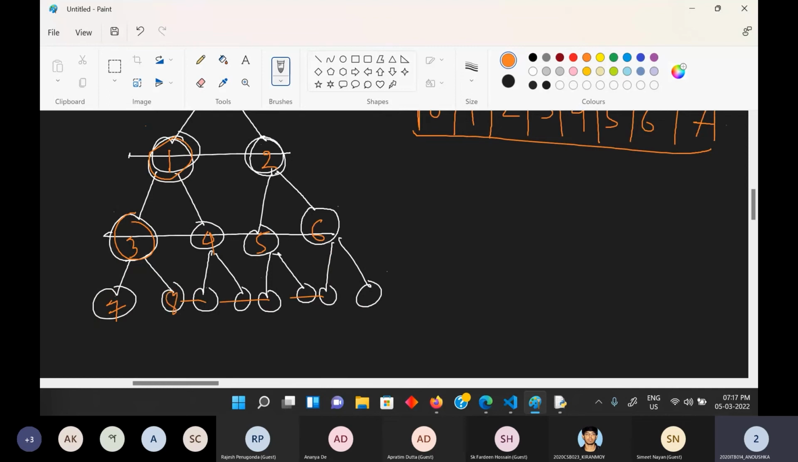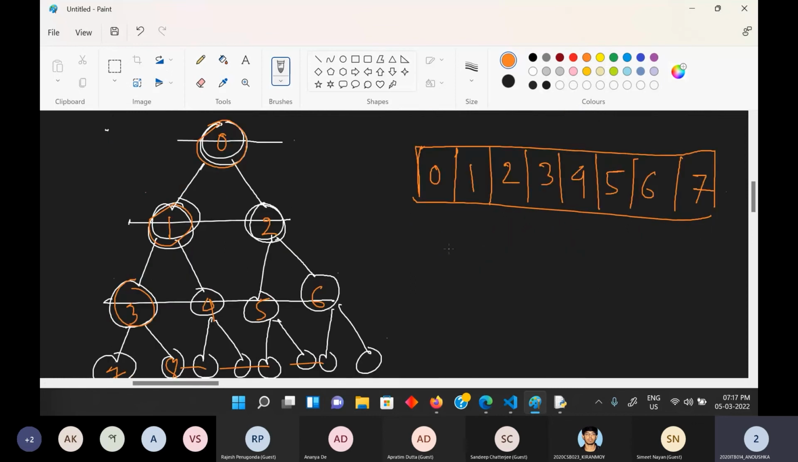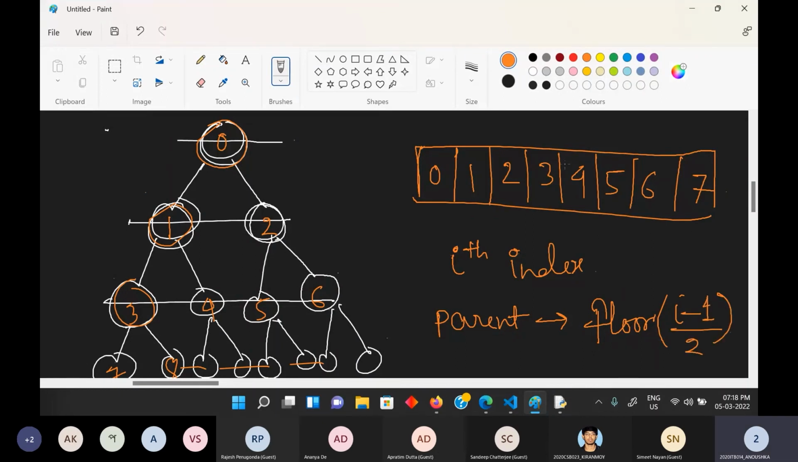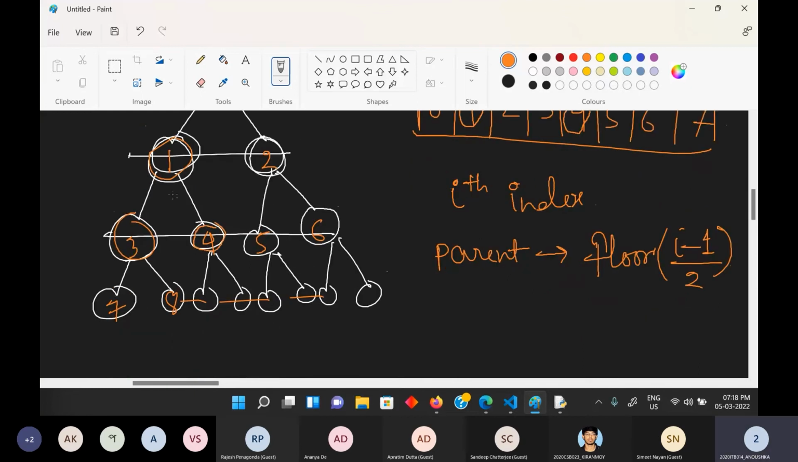So if you want to know this in an array, for your ith index, the parent index is going to be floor of (i minus 1) by 2. So that is going to be your parent. Suppose for 4, what is going to be my parent? 4 minus 1 is 3, 3 by 2 is 1.5. So floor of that is 1. So for 4, the parent is 1.